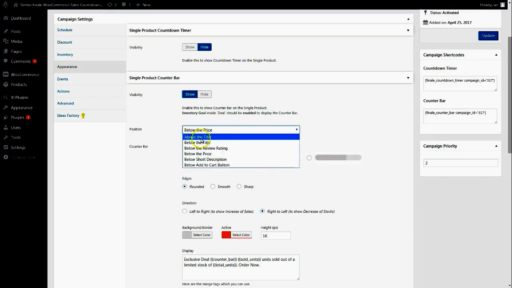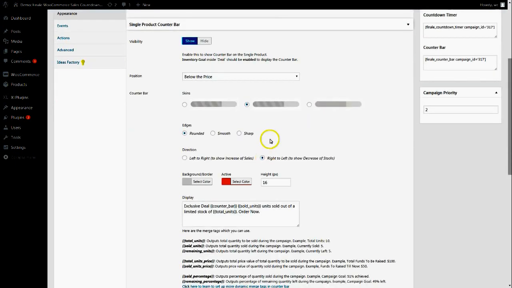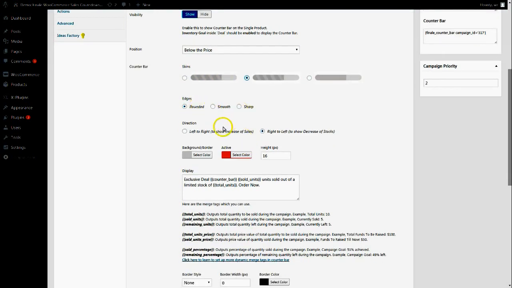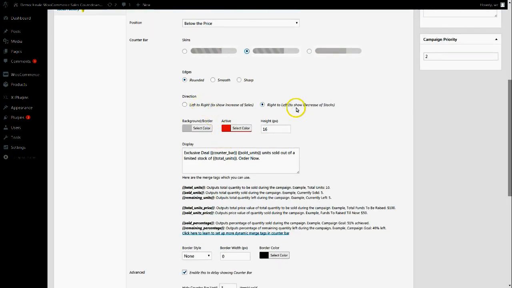You could change it to above the title, below the price. These are the skins option. This is a moving GIF. Then edges is for these, right? So you want the edges to be rounded, smooth or sharp. You can pick up any one of these 3. Direction, right now it was right to left to show the decreasing stock size, which is why we said exclusive deal, X units sold out of a limited stock of Y.